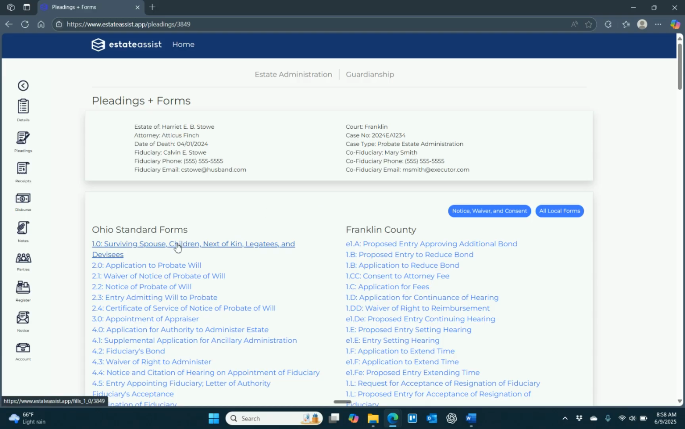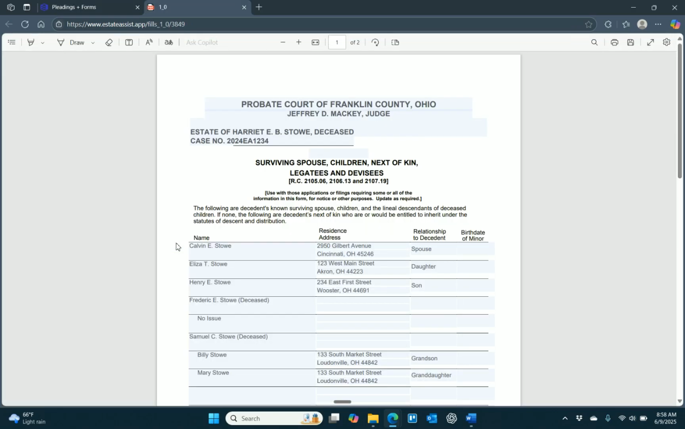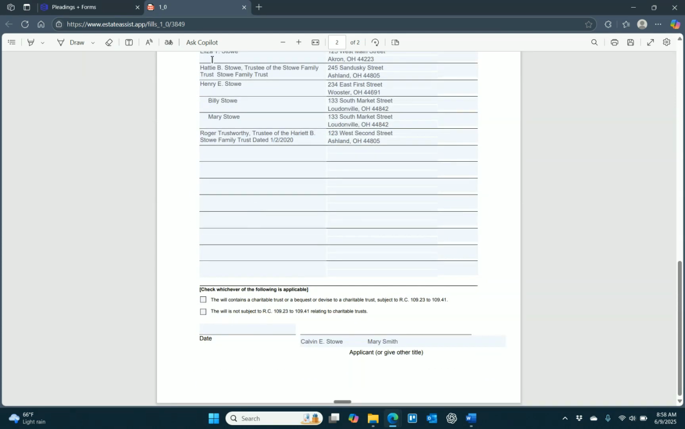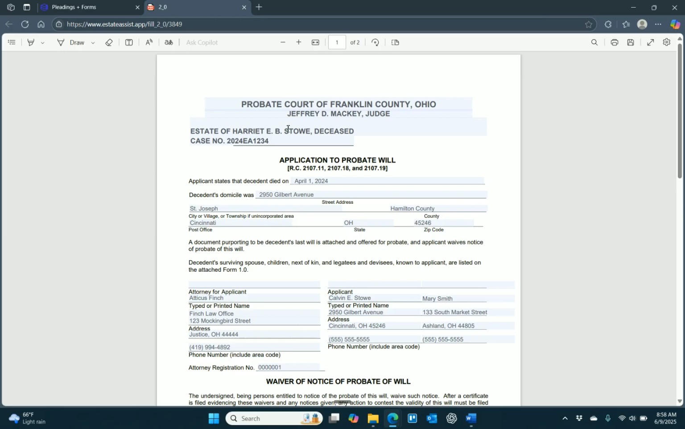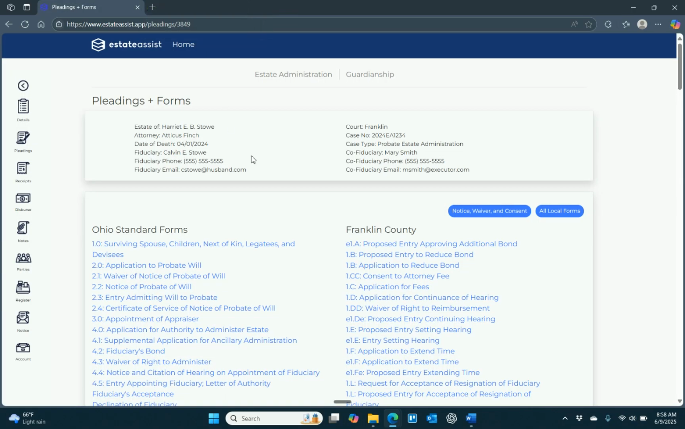And as we start to look at some of the documents, we see that EstateAssist automatically takes the PDFs from the courts and fills them in with your information, laying it out the way you want, specific to your case. See the same on the 2.0, automatically pulling your case caption, the current judge's information, all the information about your decedent, the attorney, the fiduciaries, and so on, filling in everything you need in order to start filing your case.